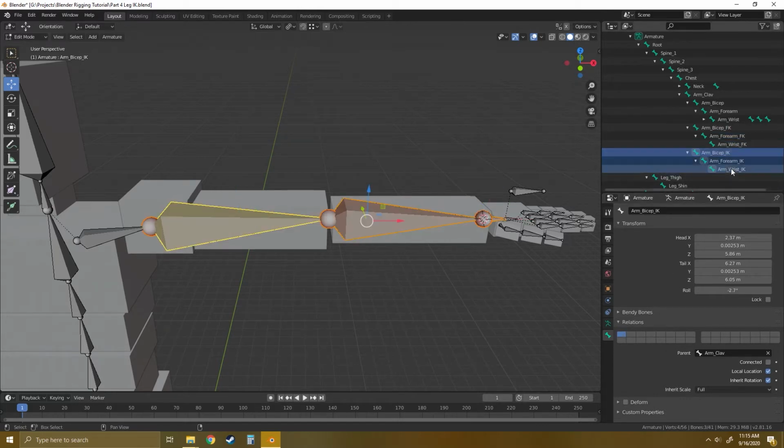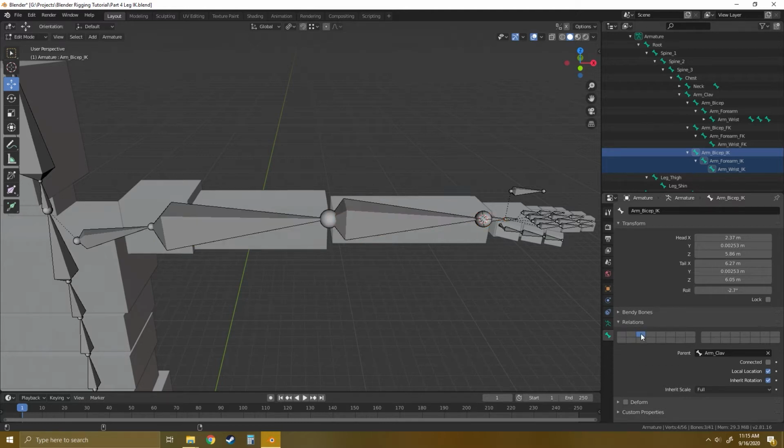We're going to do the same thing with the IK. Again, with this, you could select them all at the same time. Hold down Alt when you click the layer and it'll move them all at the same time. These ones I'm going to move to the third layer.